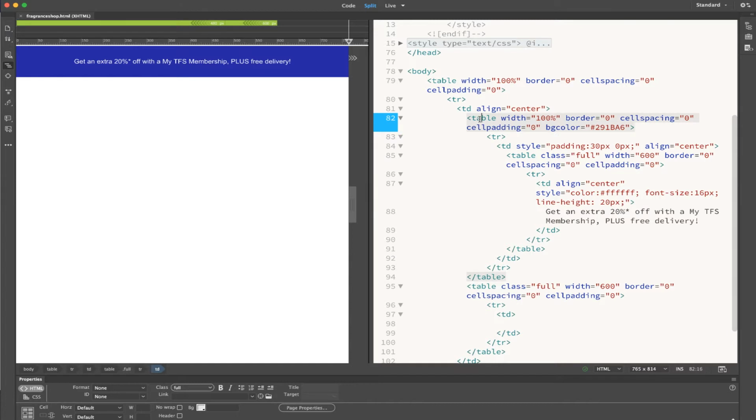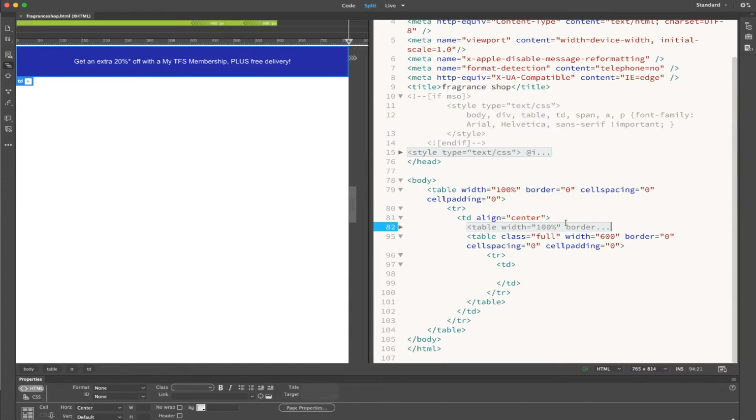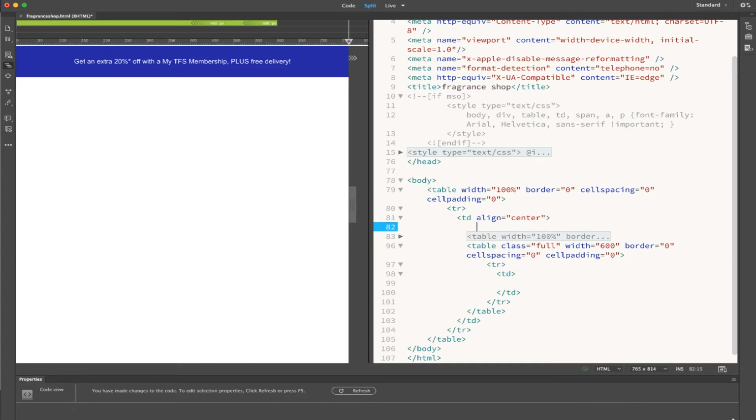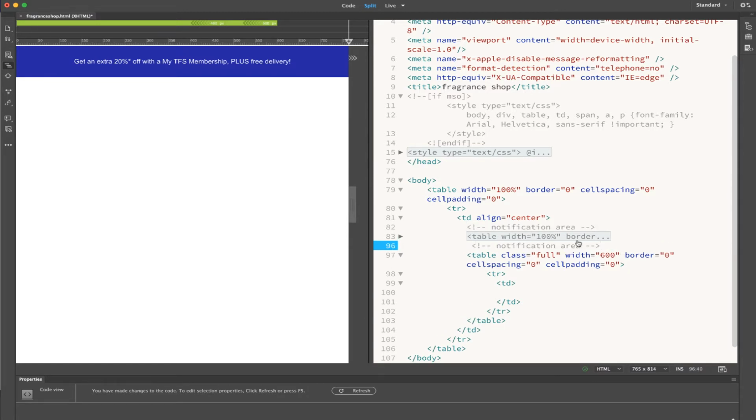Let's see. So if we collapse this, you can put a link on the text if you want, or it could be just information. I can just put in something like ding ding and call this notification area, something like that. Maybe if it was a website, that's that little thing that pops up and you can click an X and get rid of it. And then I'm just gonna mark that area as notification area. Just put some comments to say it starts here, it finishes there, which is cool.